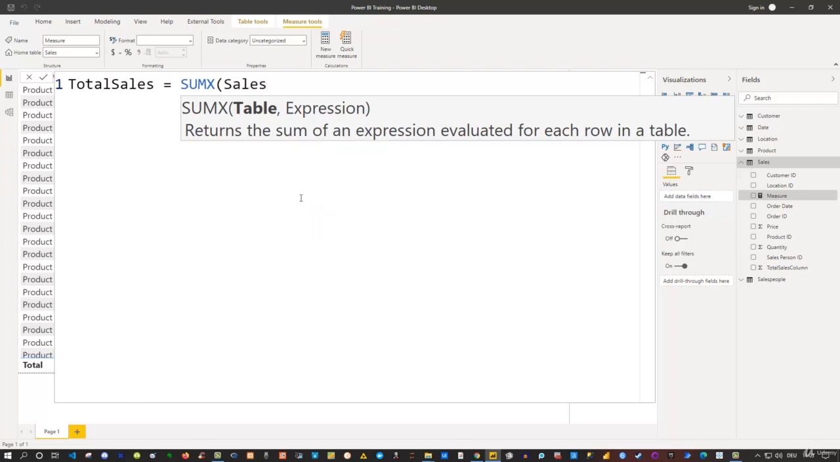But here, if you select the sales table, you can press the tab key to do this, and then we need to give it an expression. And in this expression, because we have selected the sales table, we can give it columns from the sales table. And we do exactly the same as what we have done with the total sales. We multiply the price with the quantity.